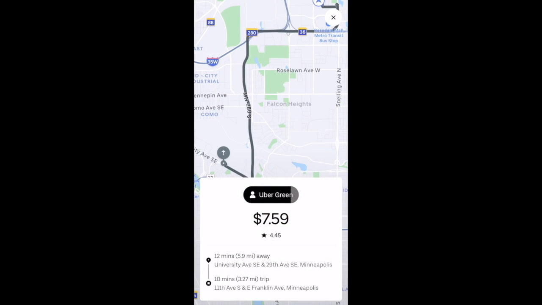Alright, and looks like we've gotten a request. And here in Minneapolis and St. Paul, we get all this information on the request screen. You can see that the request is 12 minutes and 5.9 miles away. And the trip itself is going to be 10 minutes and 3.27 miles.